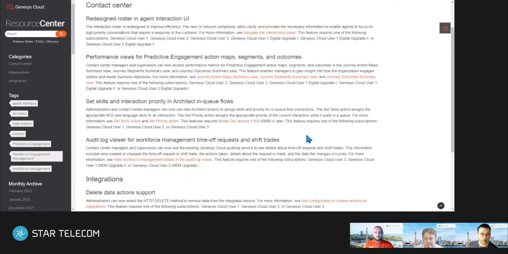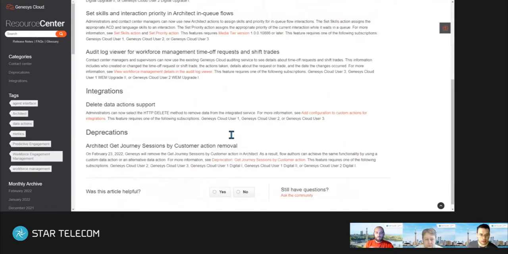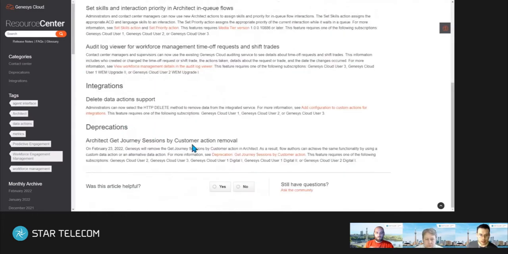There are some new ACD routing rules in place for in-queue flows. There's an audit log, so Alec will be talking about that in the workforce management time off requests. I think it's very well needed. And then a couple other small things, so integrations and some deprecations.